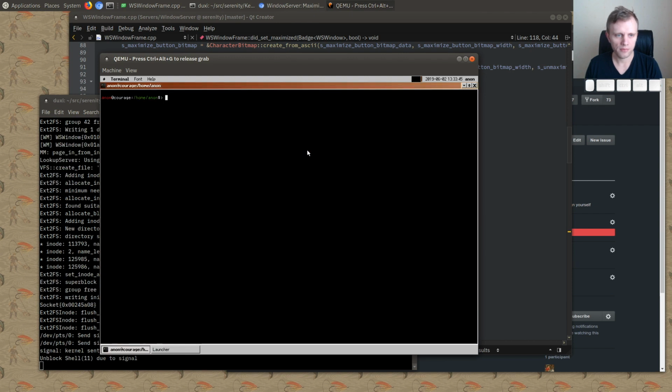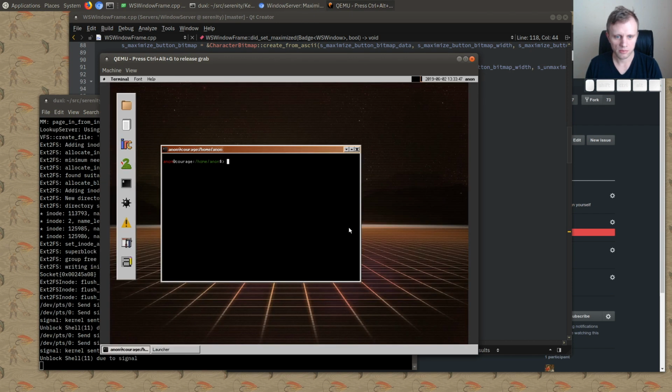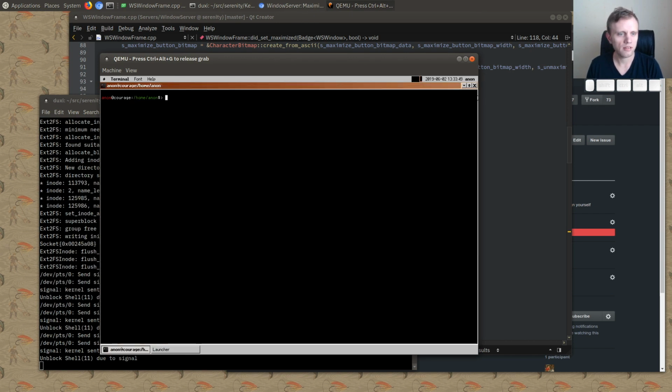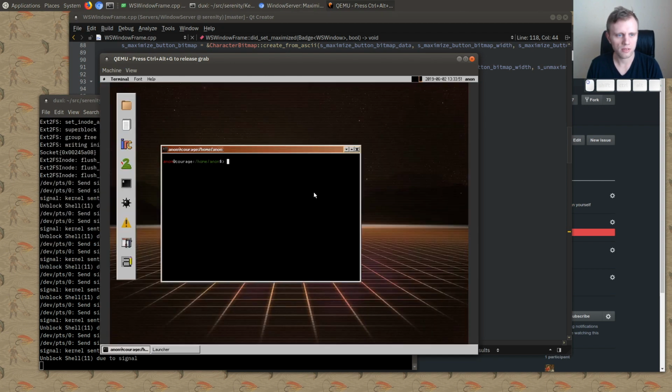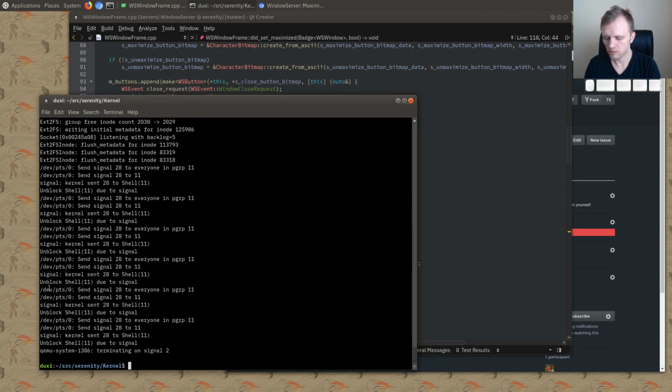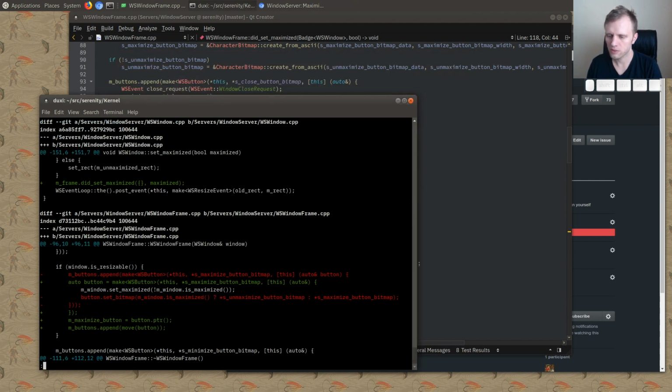Tap, tap, and we have the right icon. Tap, tap, and a right icon again. This works that way too, and that way too. Okay, that was pretty straightforward. So let's just do a patch review.